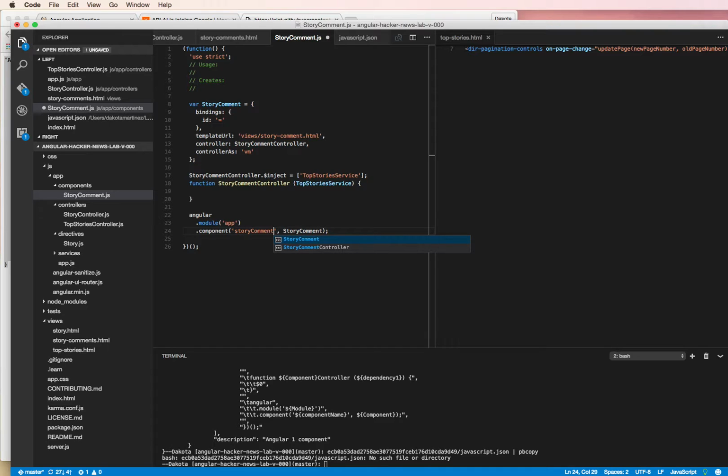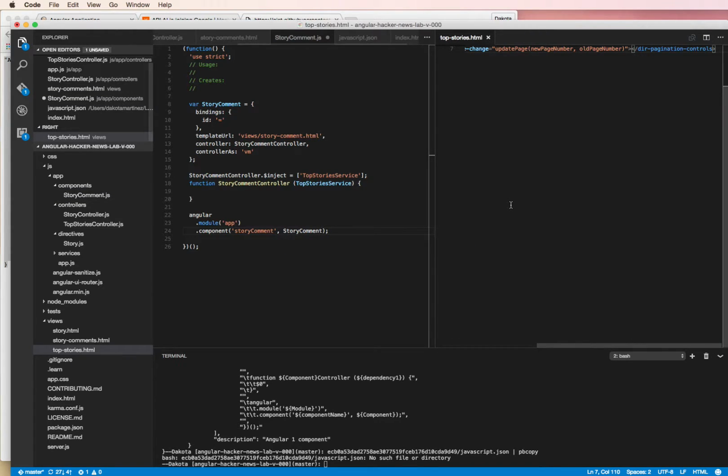And then we've injected the TopStoriesService because we're going to be using it from the Hacker News API. And then again, I wanted to reiterate this really has to be in camel case, which is what this story comment is going to turn into something like this in the view, story comment. And if you don't do camel case, then that won't work. So just be really careful with that.